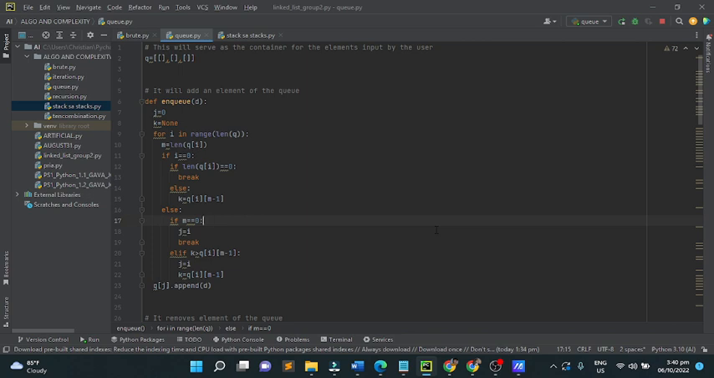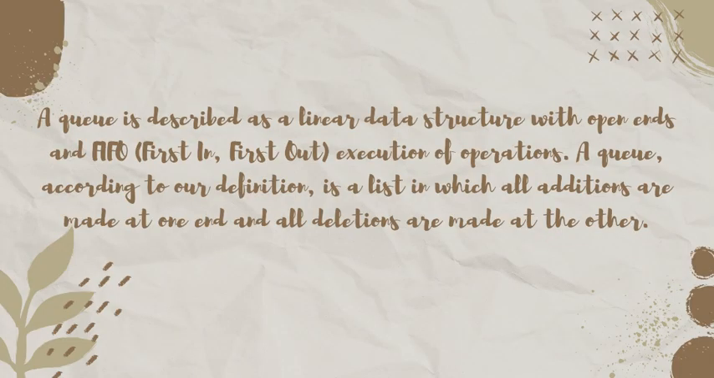In this video, I will show how a queue works and how the program works. So what is a queue? A queue is described as a linear data structure with open ends and FIFO, or first in first out, execution of operations. A queue, according to our definition, is a list in which all additions are made at one end and all deletions are made at the other.